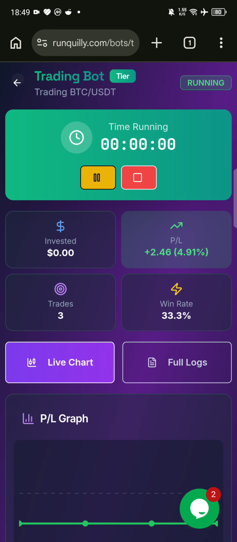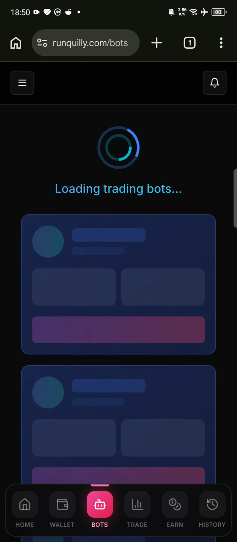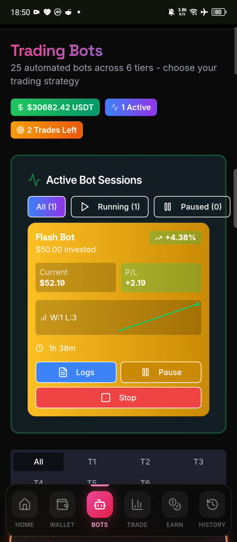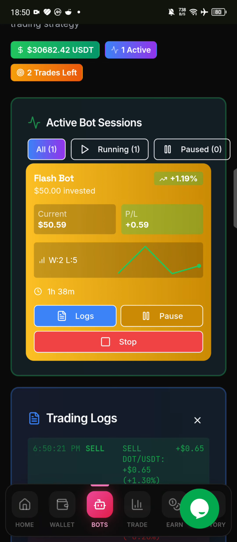The bot will run for around... let me refresh and check the time that the bot will run. Around 1 hour 38 minutes. So it's quite a long time. It will scalp a lot, I guess. I'm running on a loss. The P&L is negative 0.5, and you can stop the bot at any given moment.